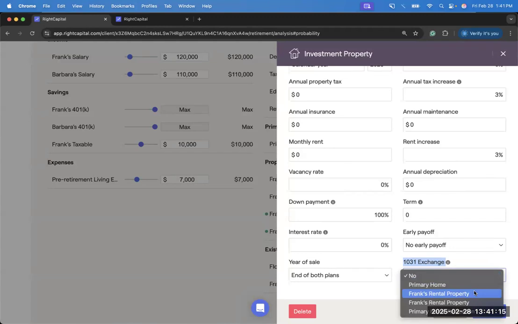So this is sometimes called a like kind exchange. It's another tax break that lets you defer the capital gains taxes that would normally be realized upon selling one of these rentals. So do know that you can model these in RightCapital, and it's relatively easy to do so using this 1031 exchange field here.